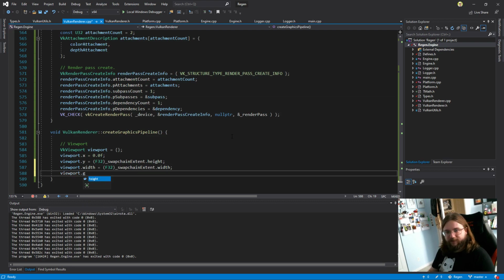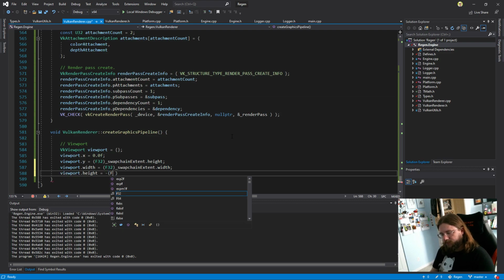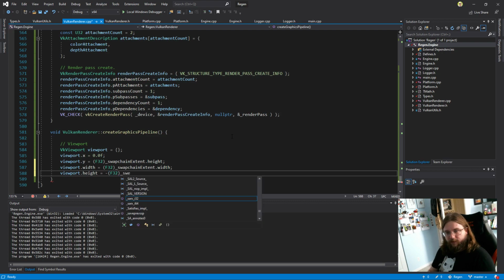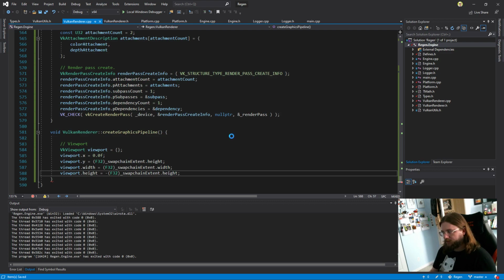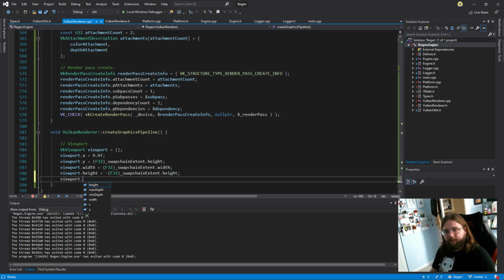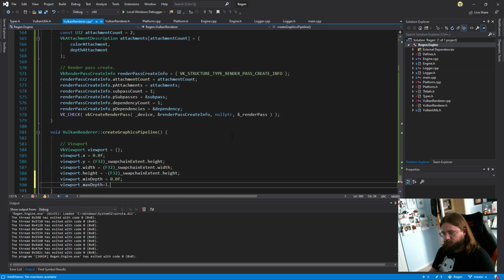And then the height is actually going to be negative F32 swapchain extent.height. And that is actually what's going to perform the flip. And then, of course, the Y position is going to make sure that it's offset so that when you actually perform the flip, it doesn't just render off screen. Viewport min depth is going to be 0.0, and viewport max depth is going to be 1.0.